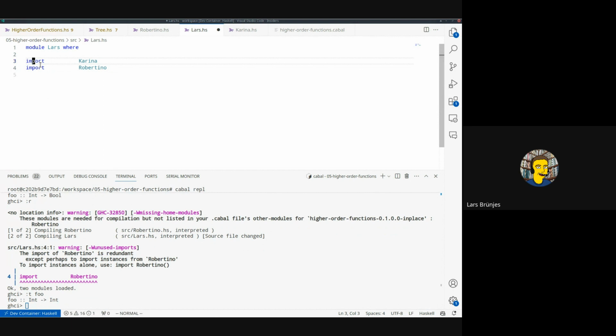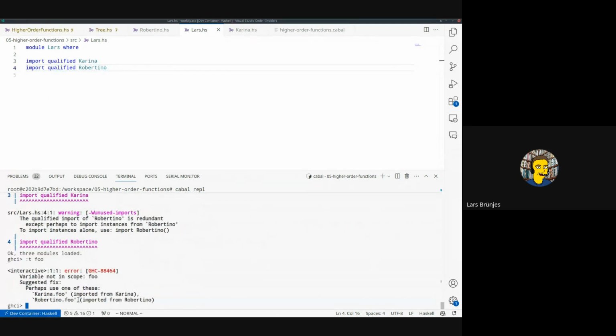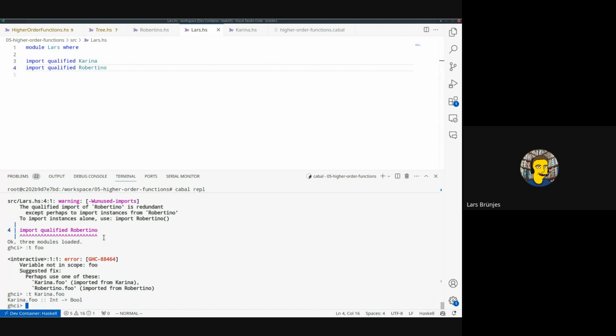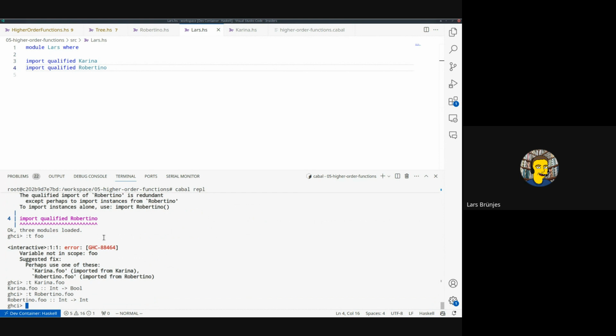In its simplest form, I can just put the word qualified there. This is also the reason why stylish-haskell leaves this gap there. Now if I ask for the type of foo, it doesn't know it again, because what qualified does is that I can't call it foo anymore. I must qualify it with the name of the module, dot. So now I have a Karina.foo in scope, and I have a Robertino.foo in scope.